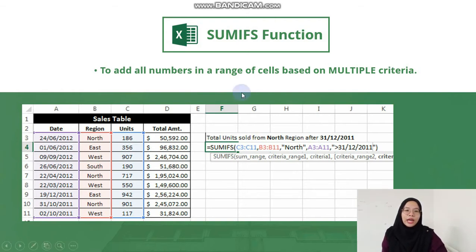For the next one, we have SUMIFS function. SUMIFS function is used to add all numbers in a range of cells based on multiple criteria. For example, total units sold from North region after 31st December 2011. There are two criteria in this question, which are North region and also after 31st December 2011. Since there is more than one criteria, that's why we have to use the SUMIFS formula. So you just have to insert the sum range, which refers to the units, and then the criteria range 1, which refers to the region, and criteria 1 refers to North, and then criteria range 2 refers to the dates, and for criteria 2, you just insert after 31st December 2011.